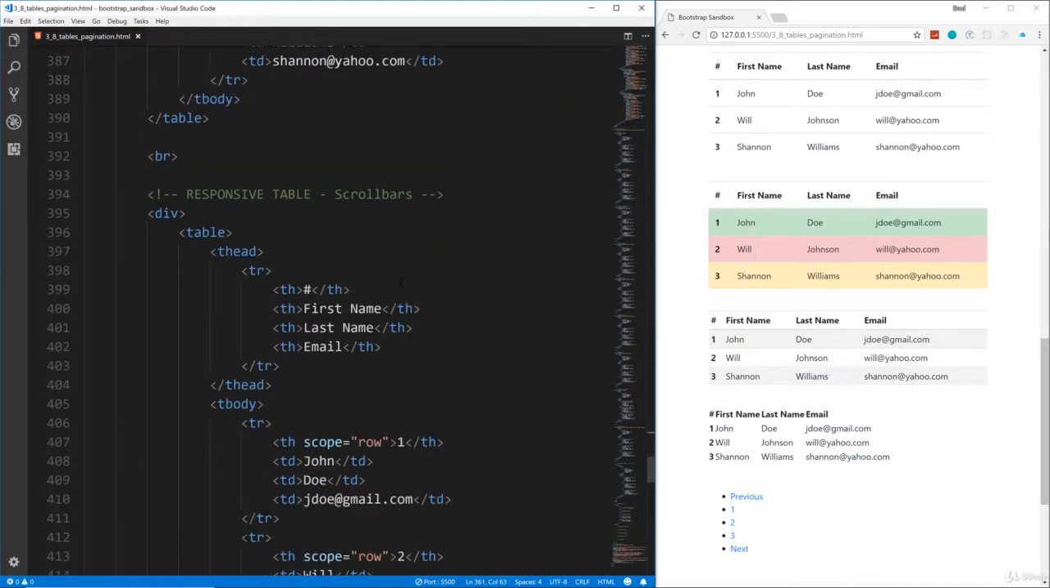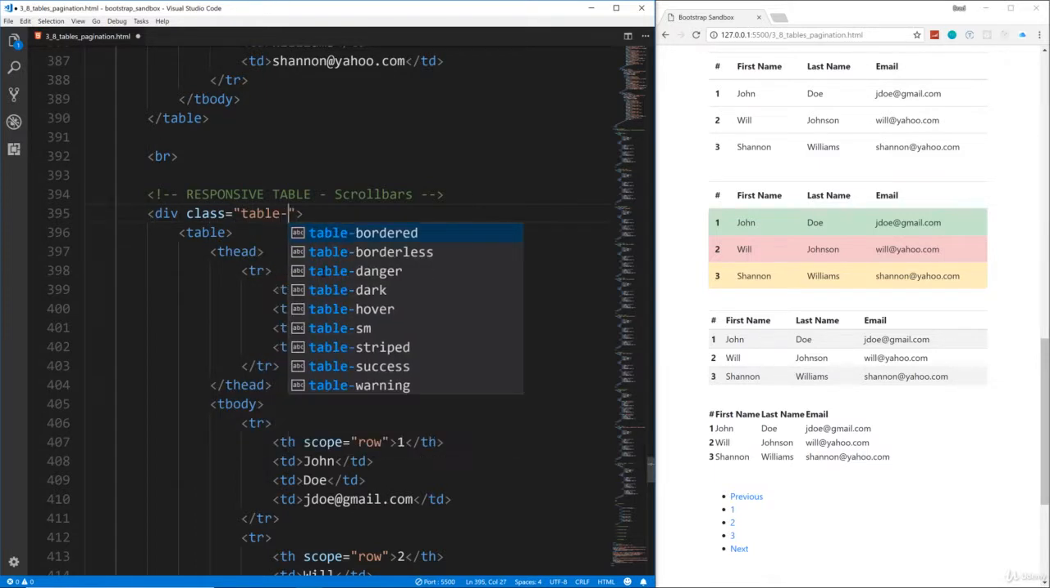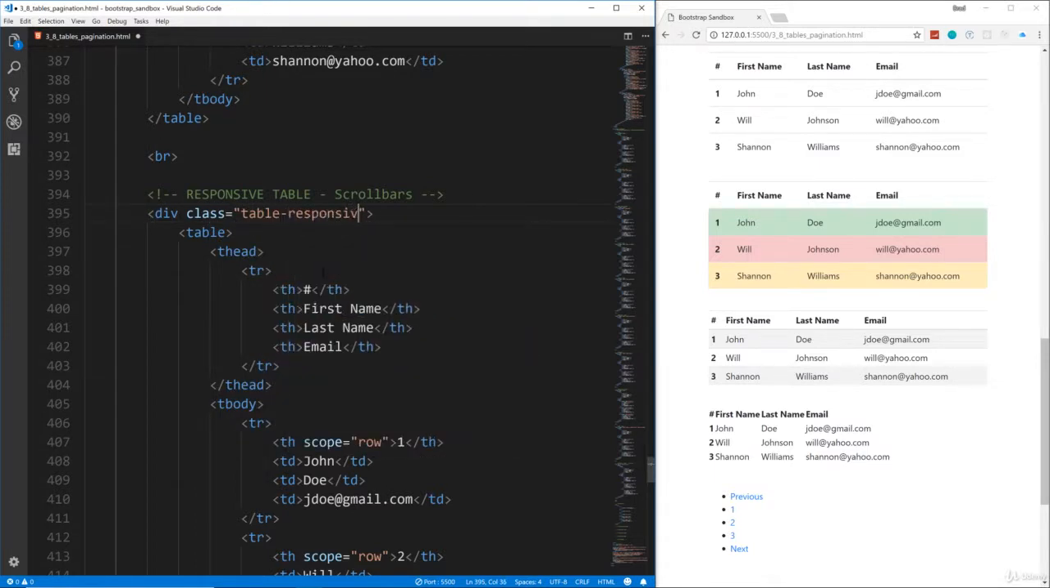Now for responsive tables, it's really tough to create a responsive table. I really don't like the way that Bootstrap does it. They just basically add a scroll bar. It still kind of looks ugly on a real small mobile device, but it does make it so that you can read it. So for that, we actually need a div around the table, and we need to give that div a class of table-responsive.